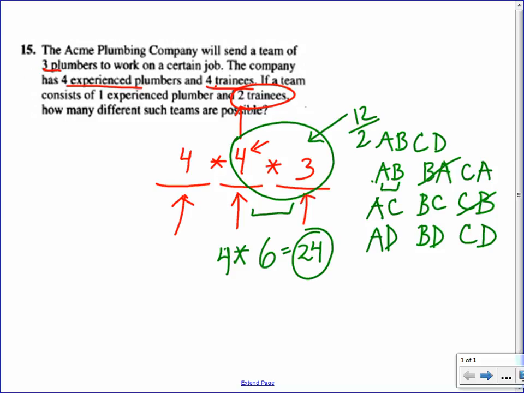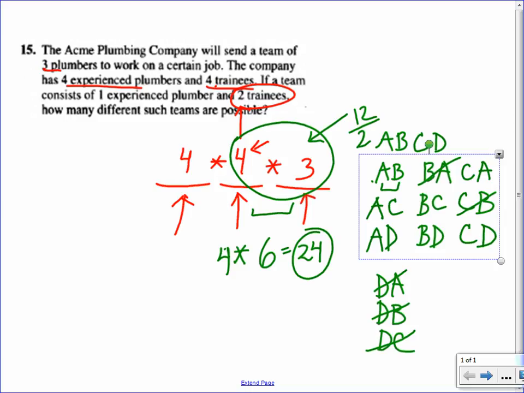So I'm just going to carry this out even further. So you'll have D, A, D, B, D, C. So this whole section pretty much will be canceled out because DA is the same as AD, DB is the same as BD, and DC is the same as CD. So you'll really only have 1, 2, 3, 4, 5, 6 different combinations that are actually possible. So that's why there are only 24 different pairings that you could have with these teams.